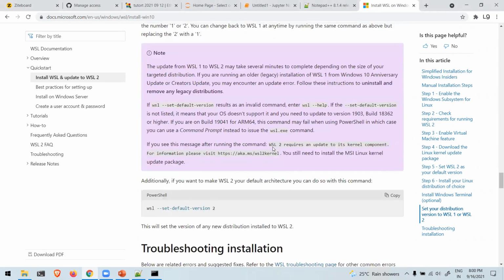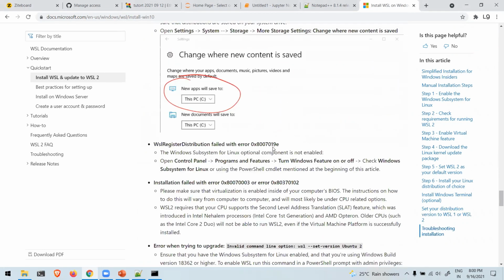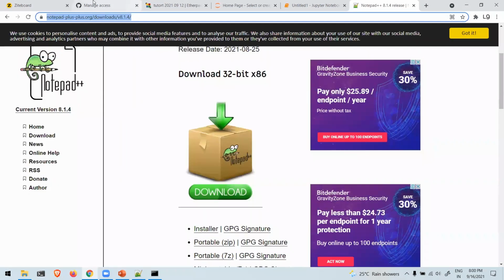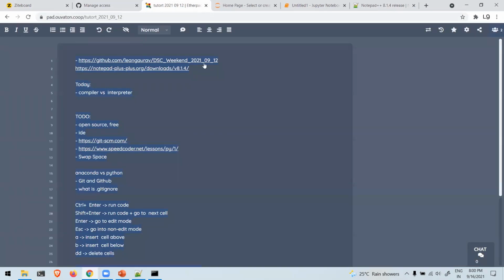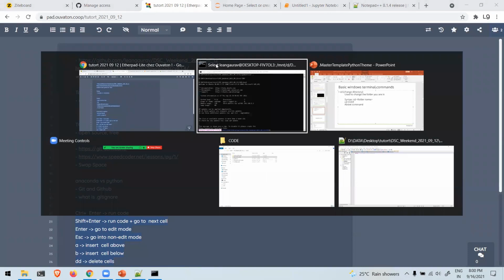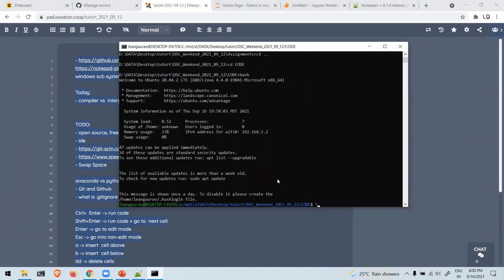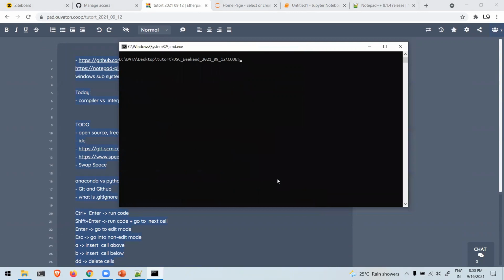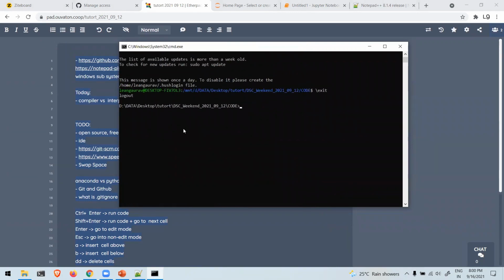Like most of the companies would use Linux servers, so it's a good thing to know. So I'll just type the name over here, Windows Subsystem for Linux, and that you can try out at some point of time. Coming back to this thing, let me exit the bash shell or the Linux shell.